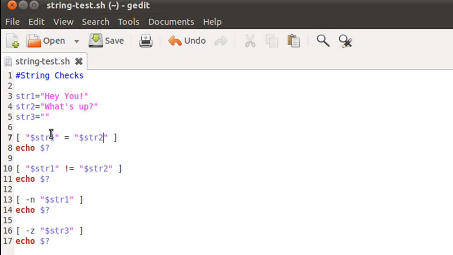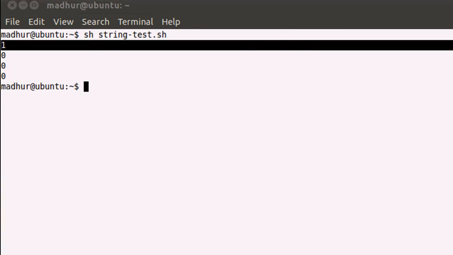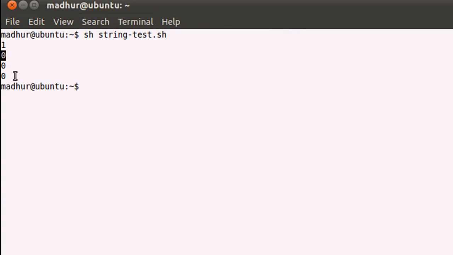The second check was to see if the strings are different. Well, of course they're different. So the test should evaluate to true, or the exit status should be 0. And what is the exit status? It is indeed 0, right?